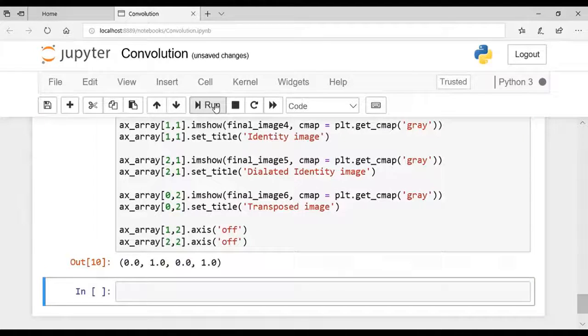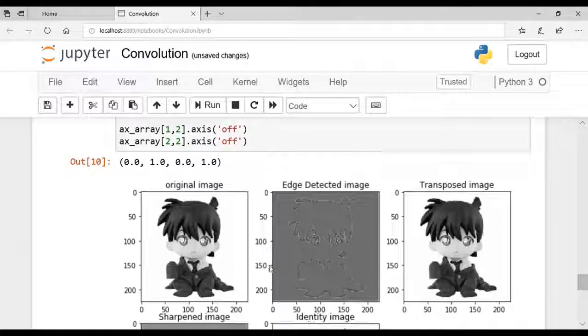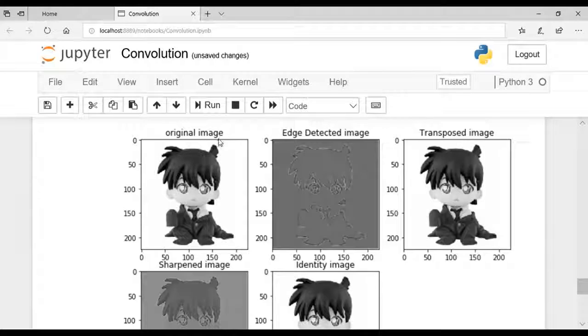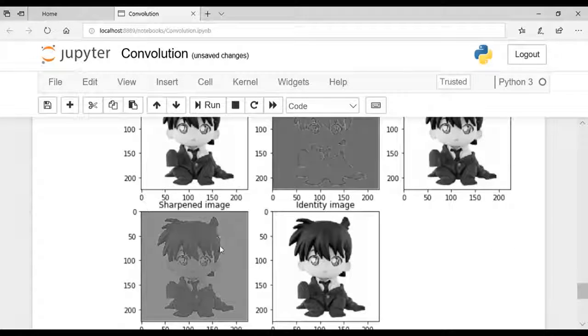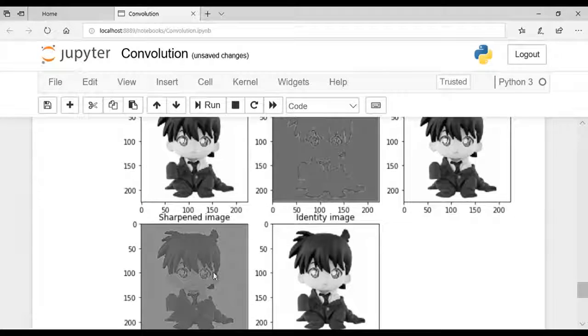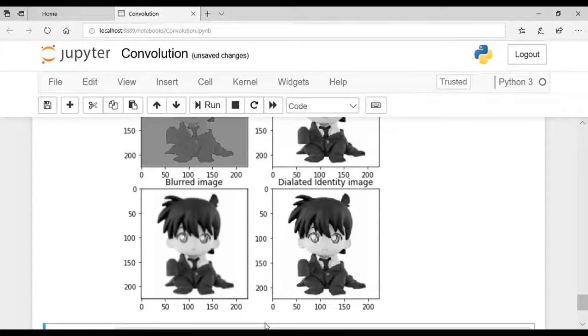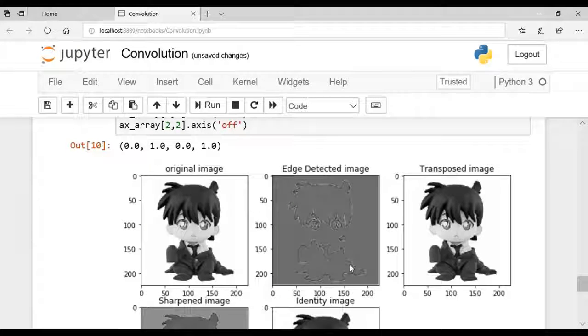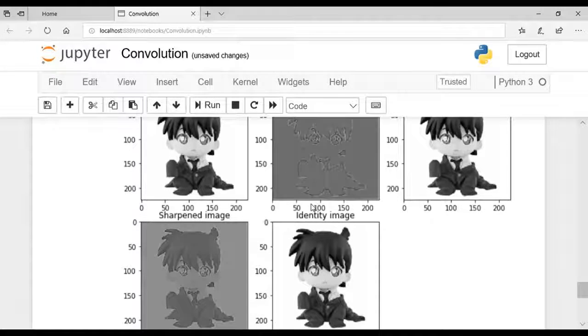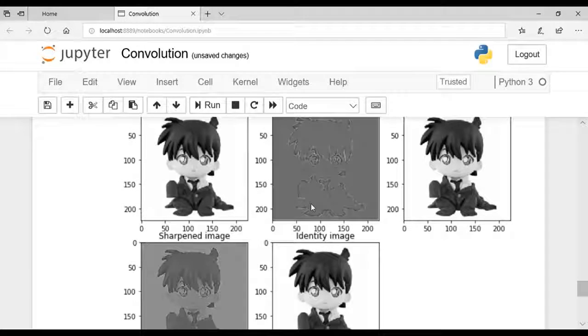I'll run the code. As you can see, the original image, which was a colored image, now appears in grayscale, that is black and white. This is the original image. This is the sharpened one, you can see the edges being very sharp. Then the blurred image, which looks perfect. The edge detected image, you will just see the edges of the picture, and I think it works really well. Then the identity image, which is the exact same copy.